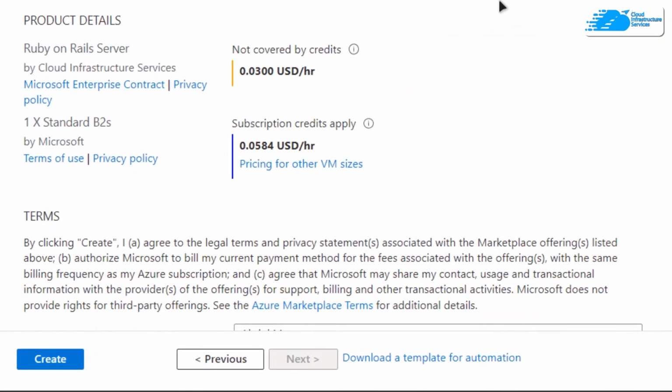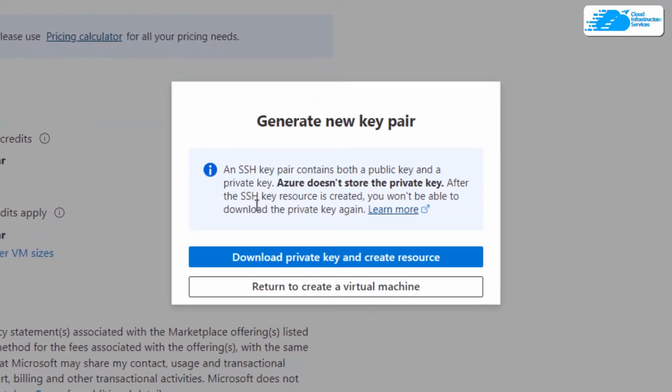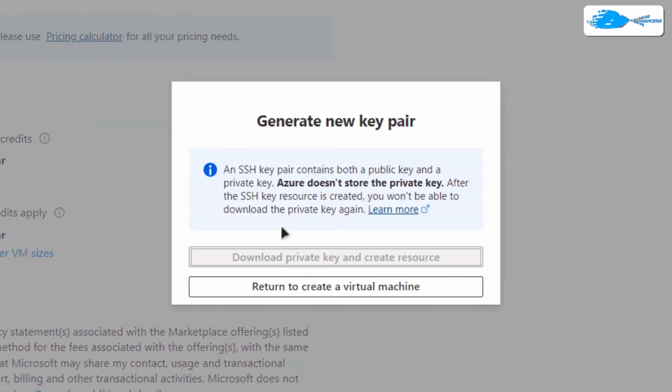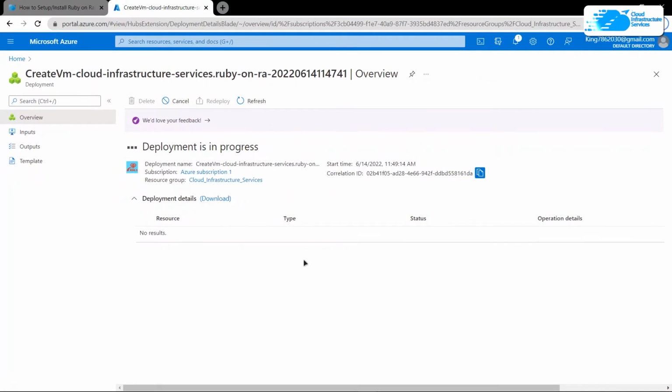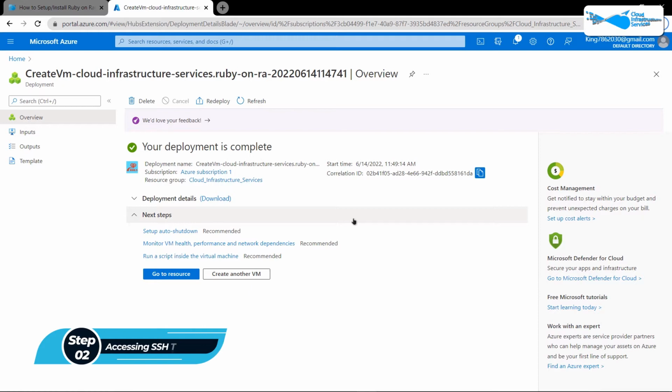Once the validation is complete, simply click on this Create over here, and then you would be prompted to download the private key and create resource. So download the private key in a secure folder, because this is the private key that you would be using to connect to the SSH terminal of your virtual machine. After that, you need to simply wait for the deployment process to complete. Once the deployment process is completed, the next step is to connect to the SSH terminal of your virtual machine.